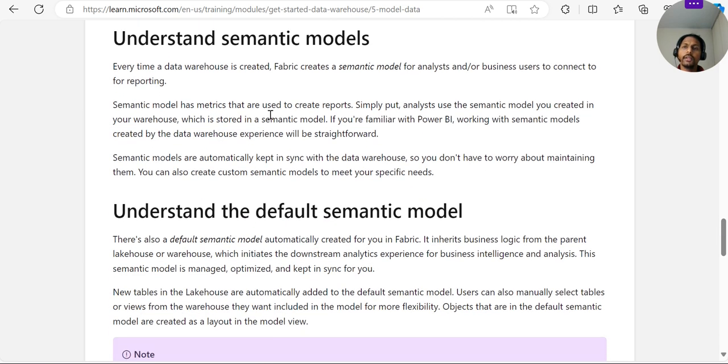And then, understand the semantic model. Every time a data warehouse is created, Fabric creates a semantic model for any analyst and business user to connect to for reporting. A semantic model has metrics that are used to create reports. Simply put, when you create your warehouse, it is stored in a semantic model. If you are familiar with Power BI working with a semantic model, the data warehouse experience will be straightforward. Semantic models are automatically kept in sync with the data warehouse, so you don't have to worry about maintaining them. You can create a custom semantic model to meet your specific needs.